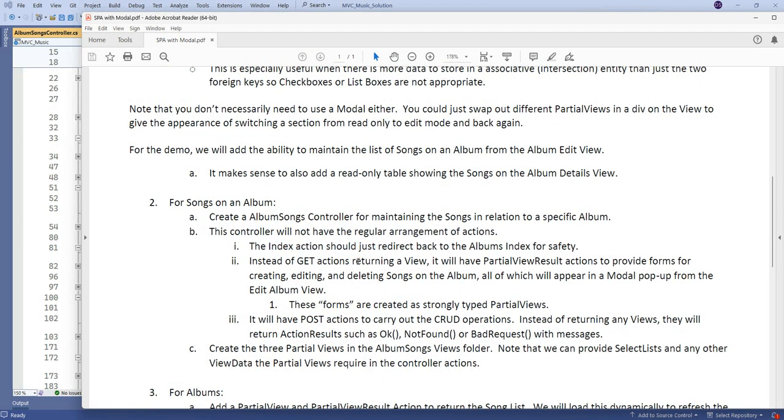The get actions, instead of returning a view, they're all partial view results, okay? So they will actually return a partial view that will be integrated into the page, actually into the modal in this case, right? So we'll have one for each action for our create, our update, and delete, okay? So all the get actions aren't typical. They don't return a view, they return a partial view, right? And we'll put that partial view into the same modal pop-up. We can use the same modal itself and just load different partial views into the modal, one for edit, one for create, etc., right?